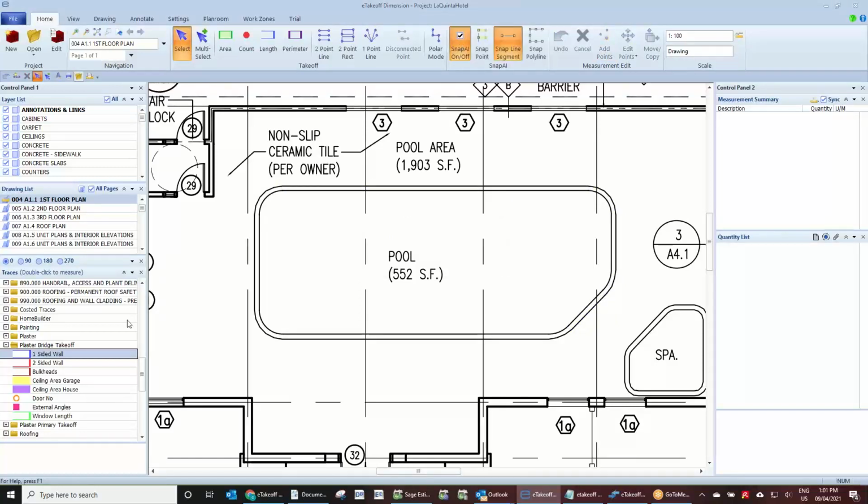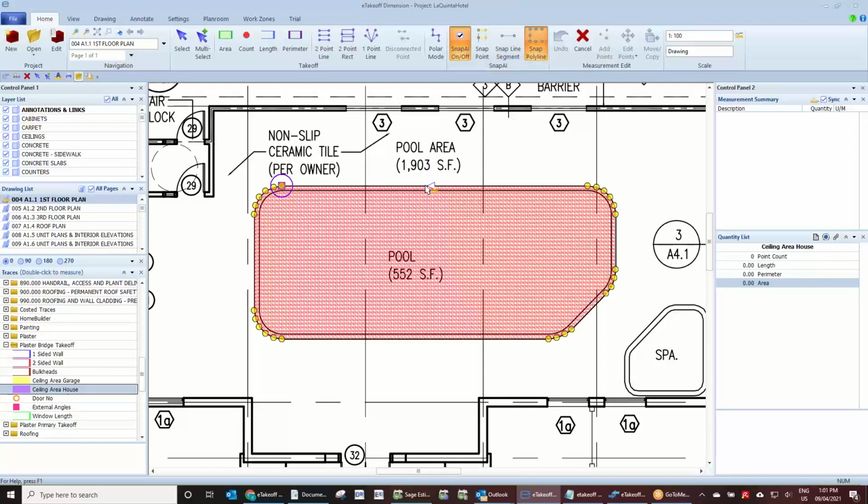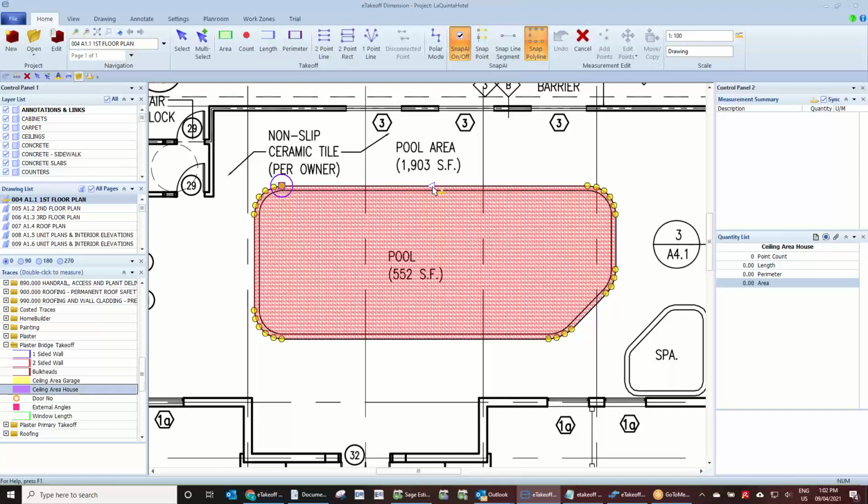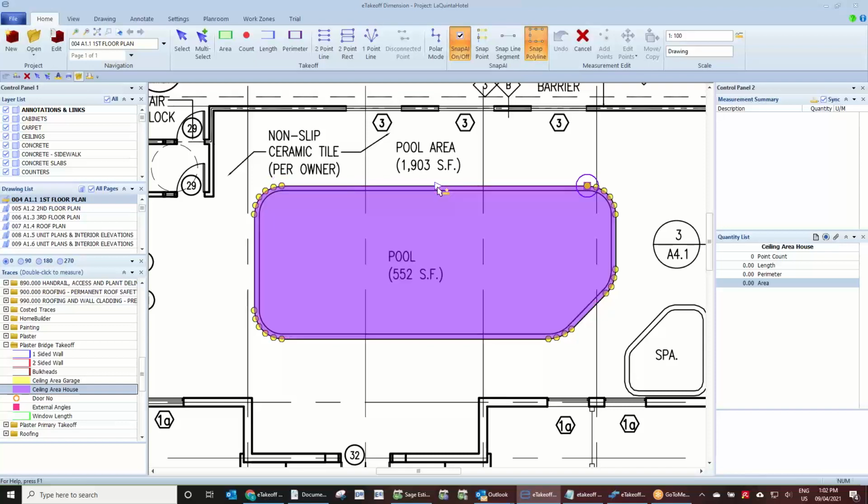But if I choose to use it, and let's say I'll choose an area this time, and the polyline. Okay, one of the things about measuring in eTakeoff is that if we want to measure positive quantities, we measure clockwise, and if we want to measure negative quantities, we measure anti-clockwise. So if I move at that side, you see all that hatching. That's for if we wanted a negative quantity.